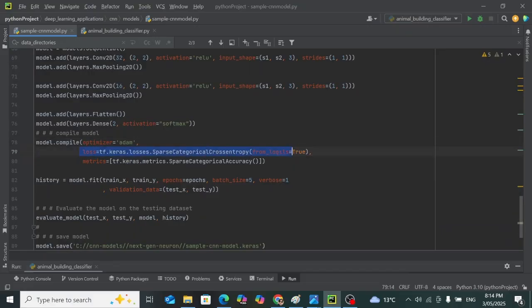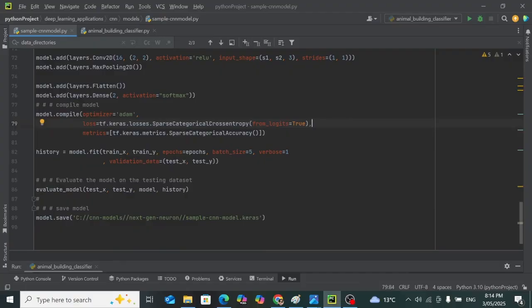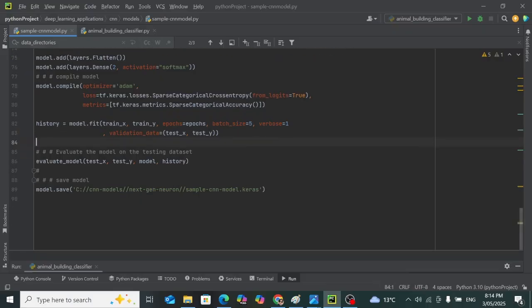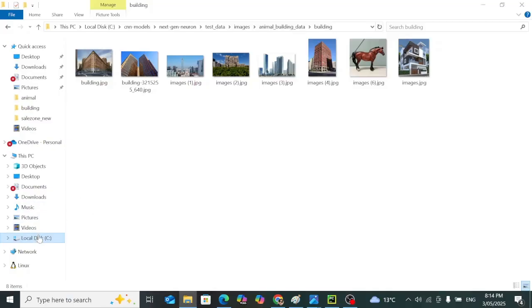Loss is cross entropy, which I have used, and this will compile the model. This is fitting the training data and testing data. This is the exact step where the training happens, for the number of epochs I had mentioned. Finally, when everything is done and our model is ready, it is saved in the specific directory I want. So I'm going to run this program and show you how it happens.